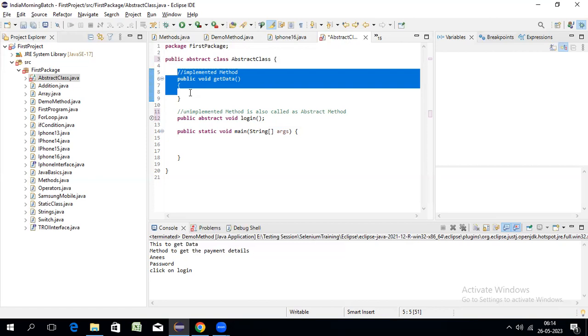So now, yesterday we had a very good example of mobile phones where you were able to realize, yes or no? Why interface? What is the use of interface? So now we will have one more example of why we need an abstract class.